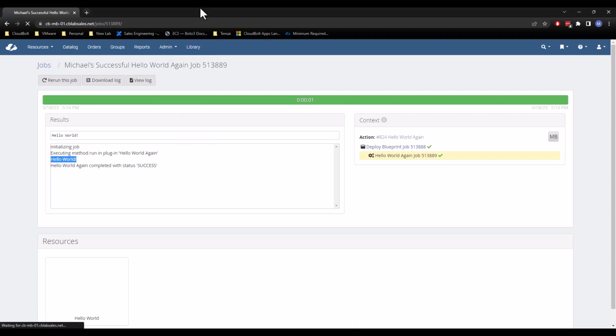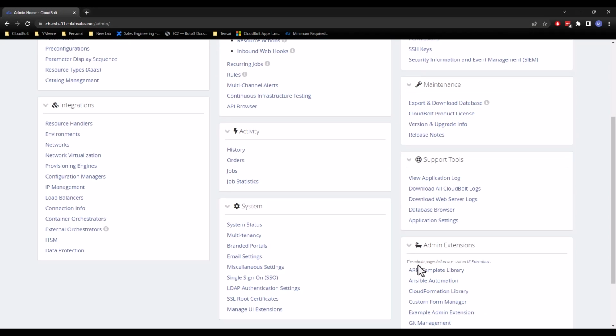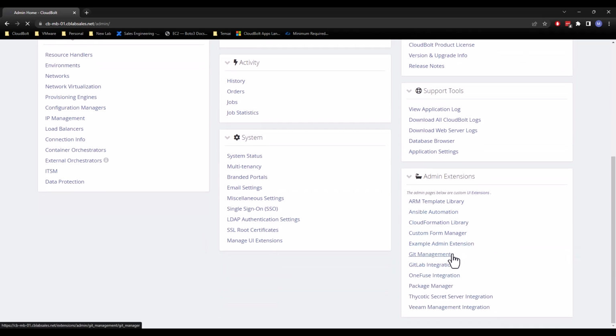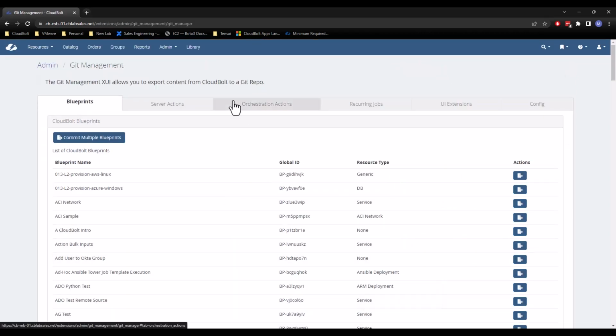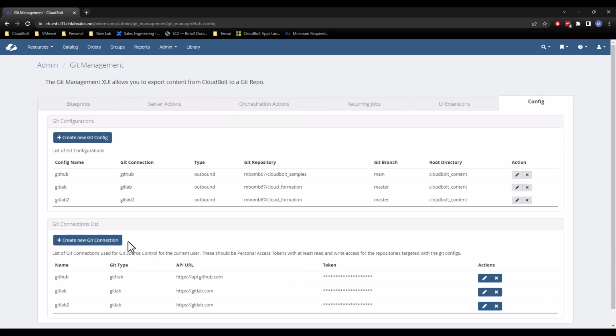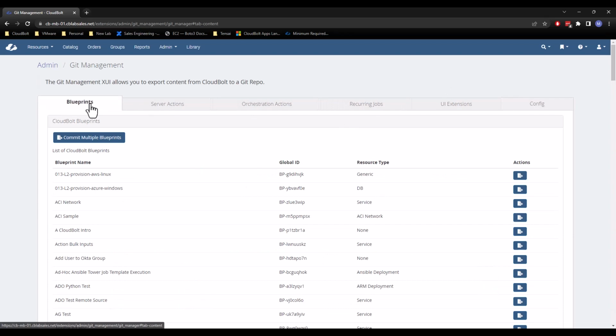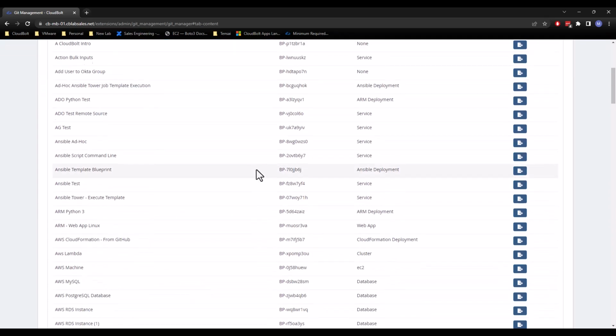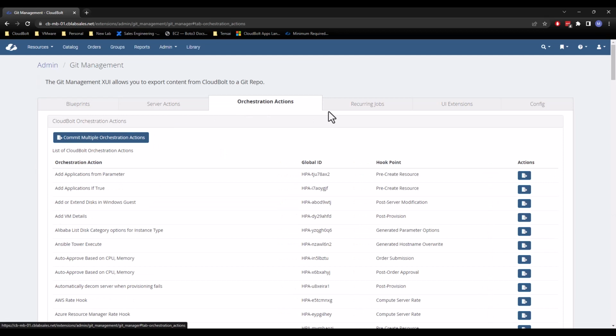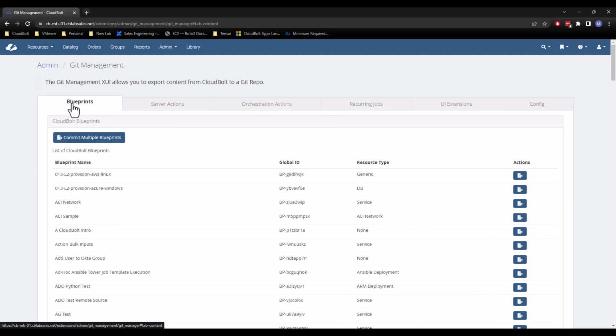And it gives me the additional functionality of enabling some additional features inside of my user interface if I choose to do that. So just as an example, this Git management XUI that I'm working on, I have an admin extension, so an admin page here, where I can actually go out and first of all define some personal access tokens for myself. I can then create Git configurations that target a repository and a branch, whether that's in GitHub or GitLab. Then for each of these samples, all of these blueprints that I have in CloudBolt, or server actions, or orchestration actions, or recurring jobs, I can commit these directly to Git from CloudBolt. And it'll use my personal access token.